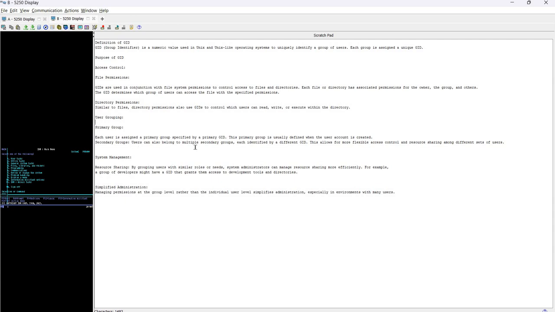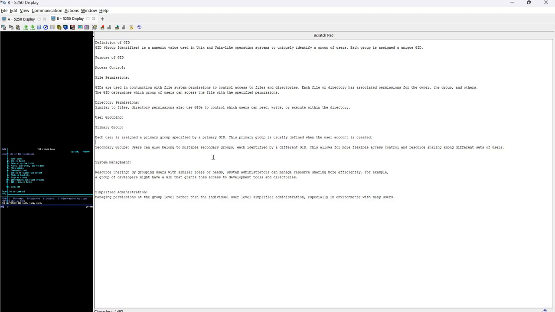Each user is assigned a primary group specified by a primary GID. This primary group is usually defined when the user is created. Then we have secondary groups. Users can also belong to multiple secondary groups, each identified by a different GID. This allows for more flexible access control and resource sharing among different sets of users.